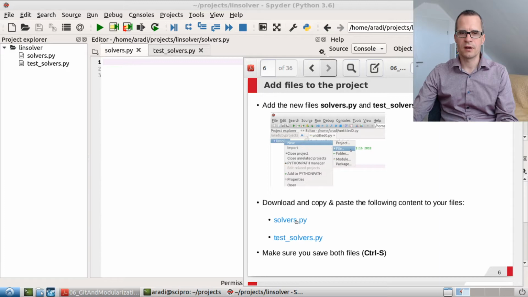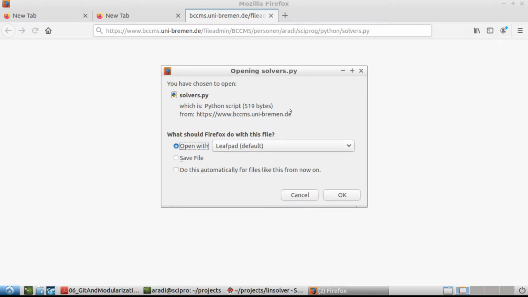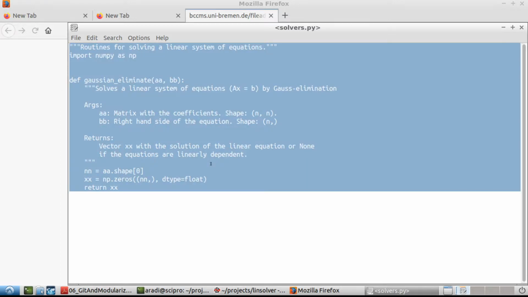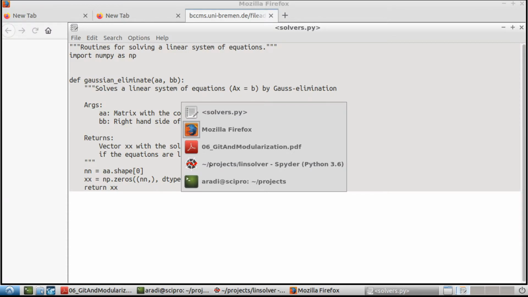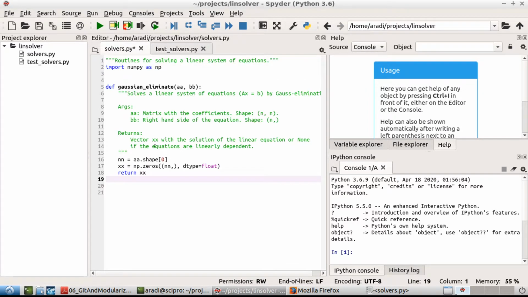So here, if you click on solvers.py, then it will direct you to the website. And in theory, it should offer you the possibility to save or open this file. For example, we could open it with Leafpad to have a look at the content. And you see this is a very, very short Python program. I will just with Ctrl-A select everything, with Ctrl-C copy it. And now I will change to the Spyder editor, and with Ctrl-V include it and save it. We will have a look at the content in a second.